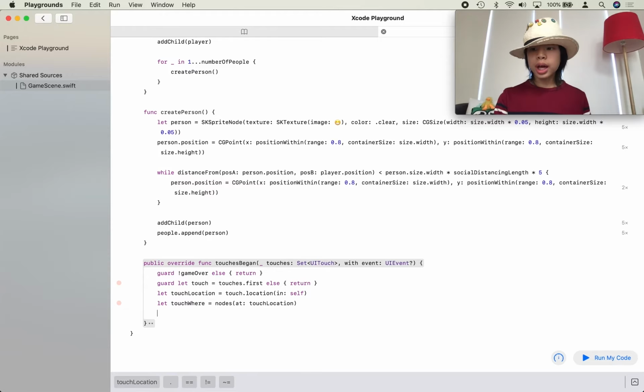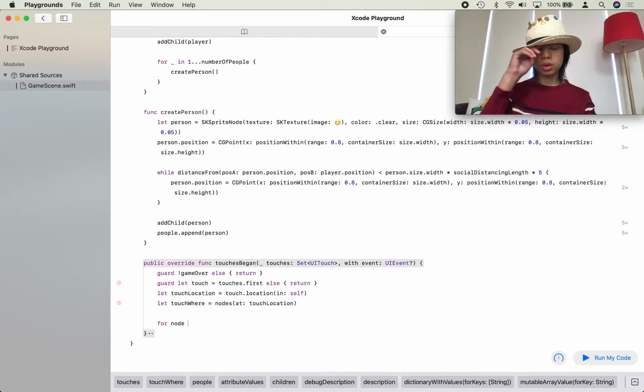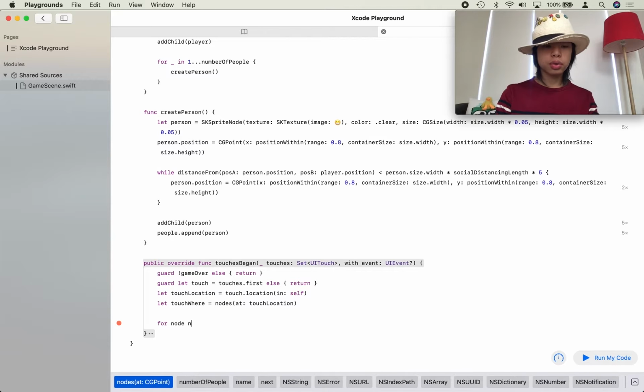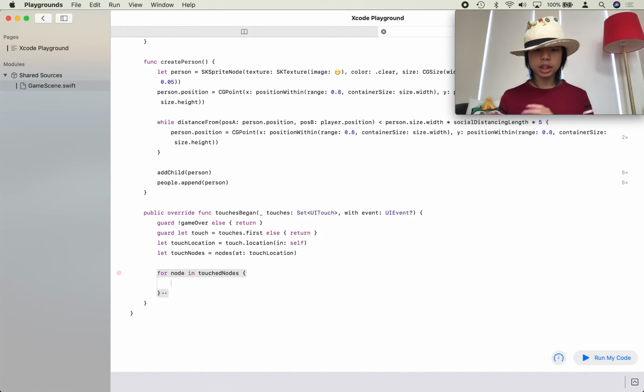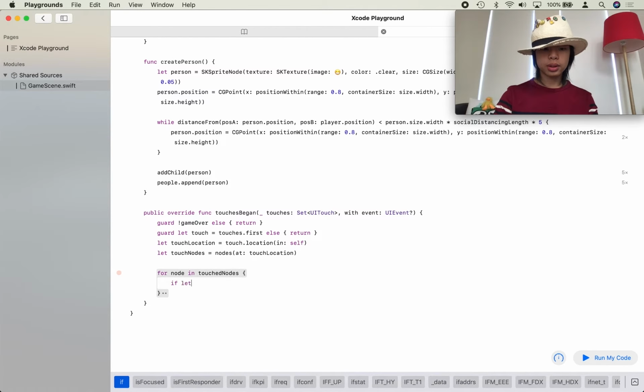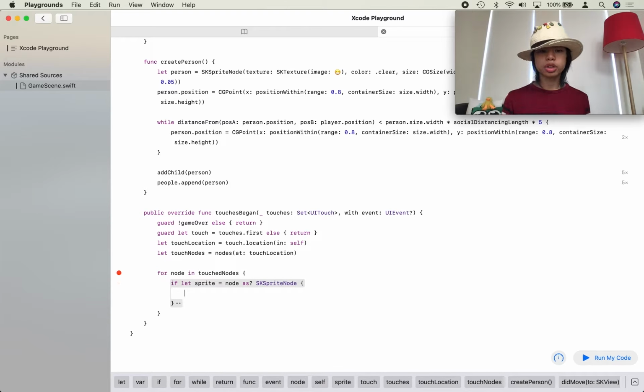Now, what we're going to do now is loop through all the touches. So for node, or all the nodes that have been touched. So for node in touched, or touch nodes, I'm going to rename this to touch nodes. That's a better name actually. Touched nodes. For node in touch nodes, if let sprite equals node as SKSpriteNode. So we're making sure it's a sprite node, because a player is a sprite node. So it's kind of like a first stage of checking.